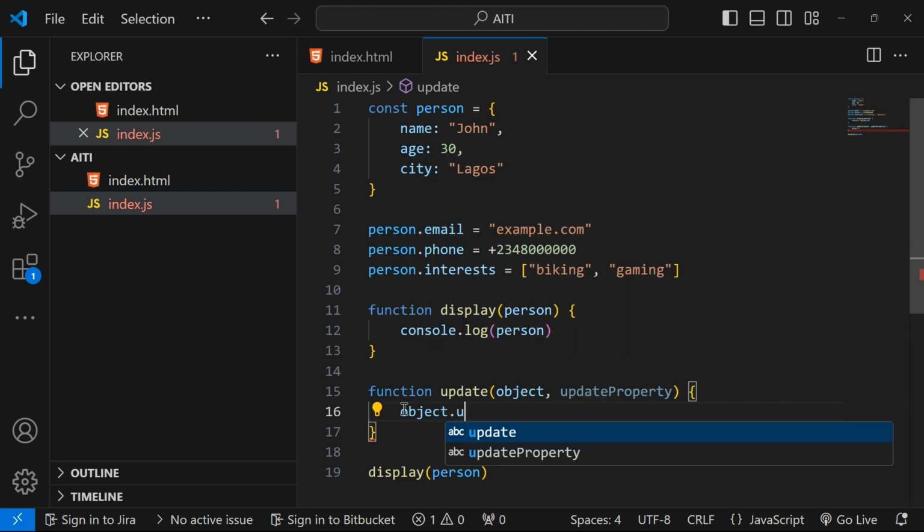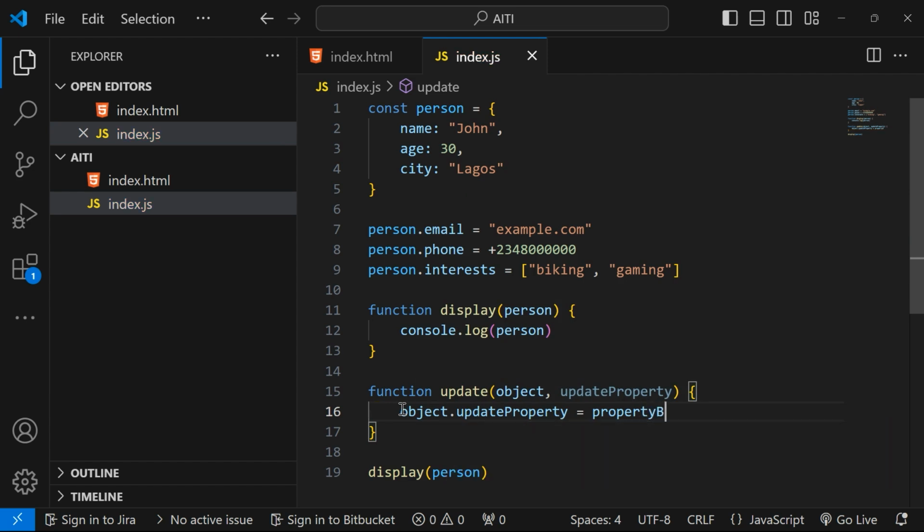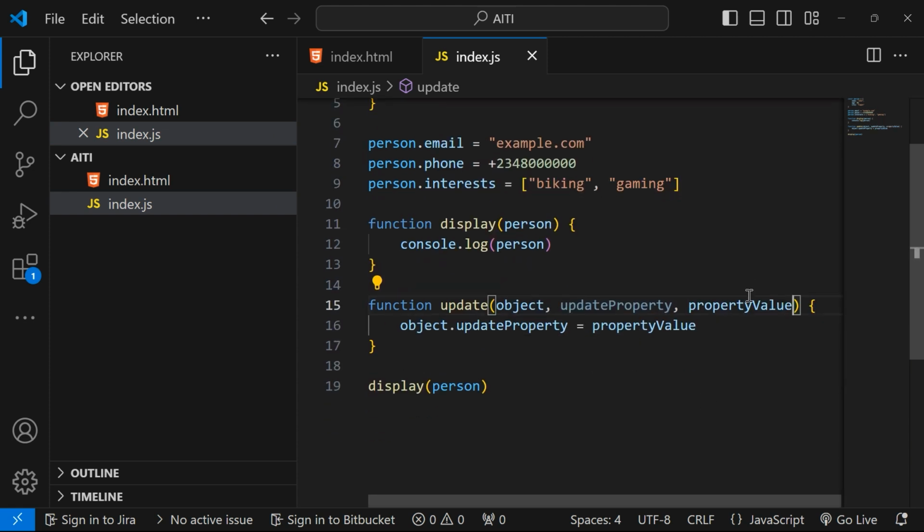dot update property is equal to property value. So this is going to be my third parameter that I'll pass to my update function, which will be the value of the property I'm updating.